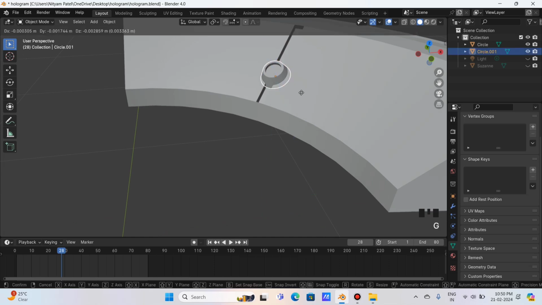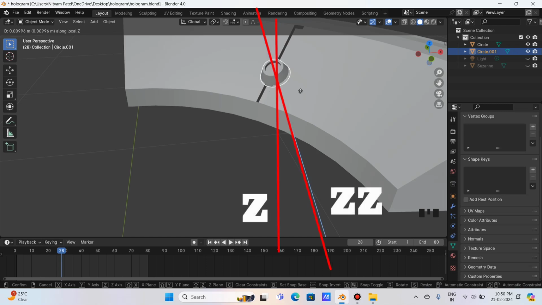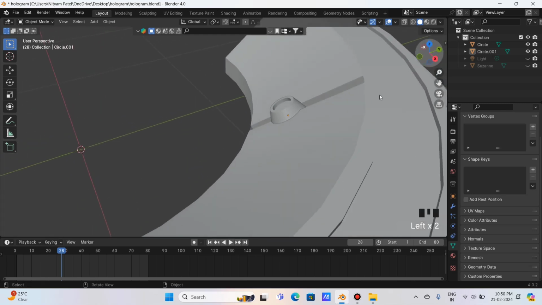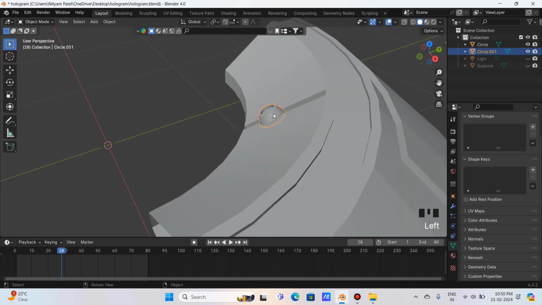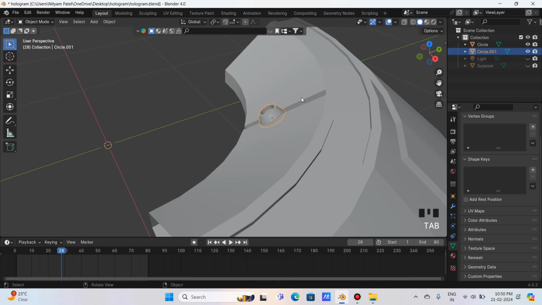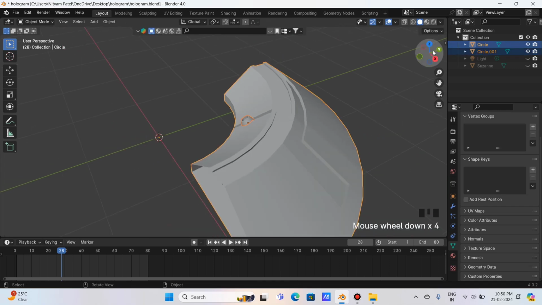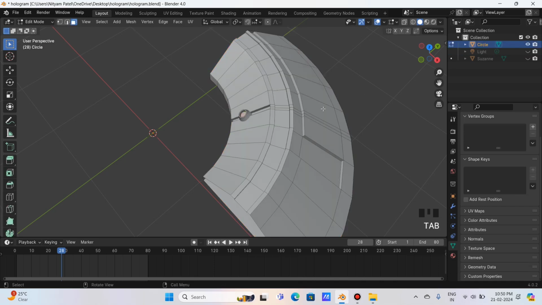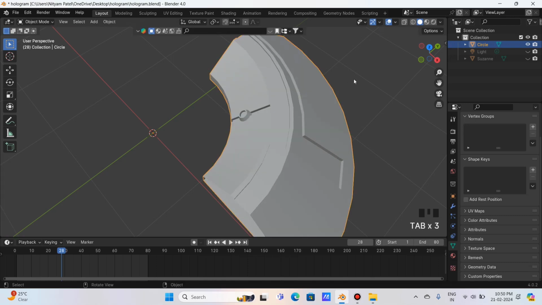Pressing G and double Z. Here's how single Z and double Z can be performed. The single XYZ can be used for global movement and the double XYZ can be used for the object's local movement. In the same way, by selecting its face, I pull it out a little with G double Z. For now, both our objects are separate. So selecting both of them together, I press Ctrl J to join them. Now these two separate parts are united.